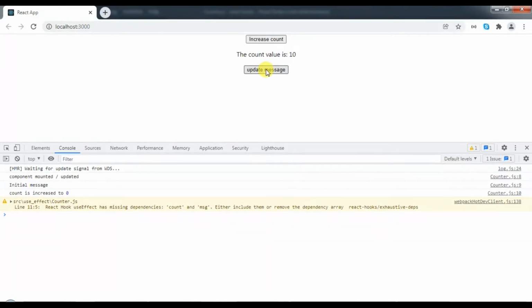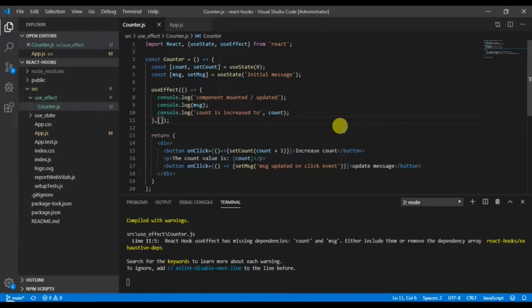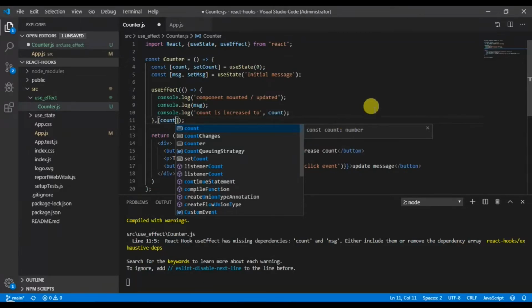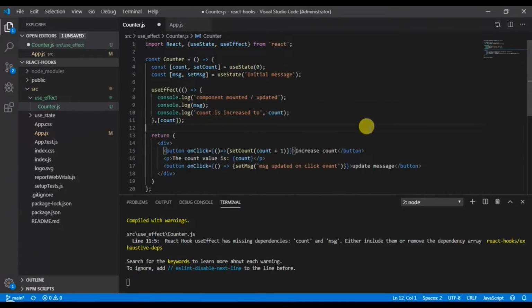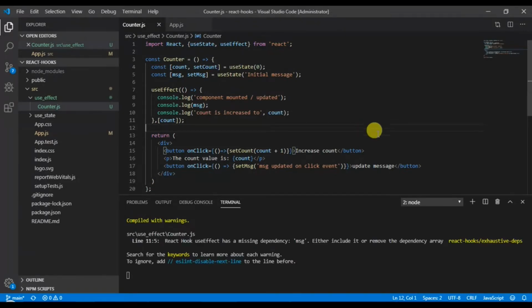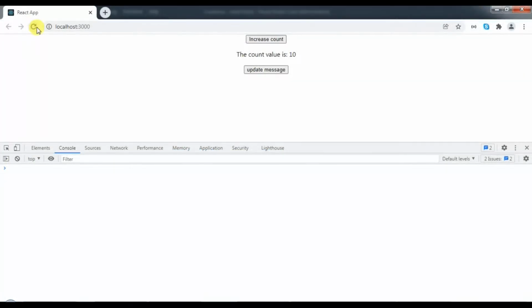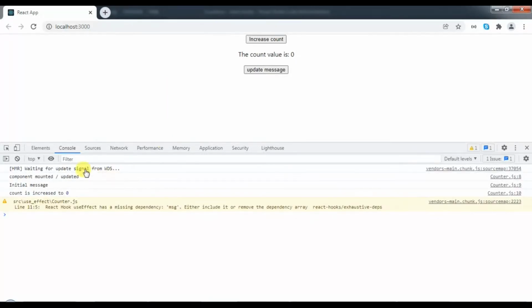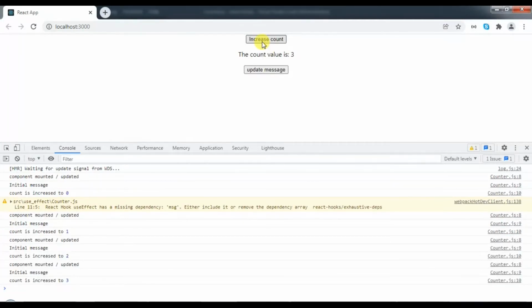So, if you want to apply the side effects only once, that is after the initial render, then we can use the empty dependency array as the second argument. Back in VS Code, let's now add the count variable to the dependency array and save the changes. If you take a look at the browser, the console statement is printed on initial render as well as when the state of the count variable is updated, right? But we could not see the console statement if we update the state of the message variable.